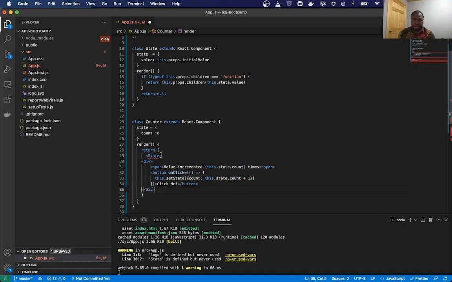So let's do this instead. Children. Our children is a function. It's called render props. Basically, what it does is to.